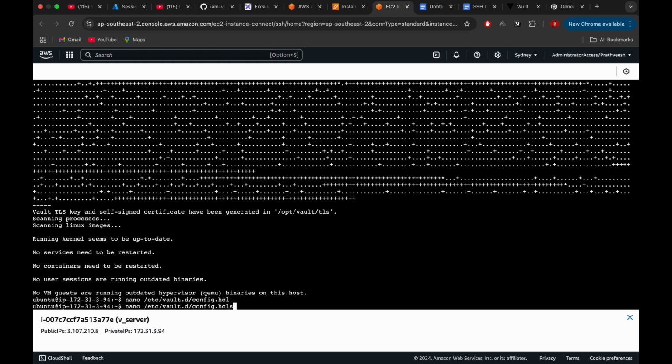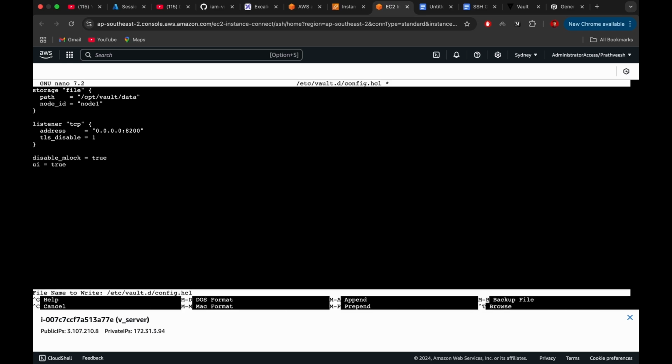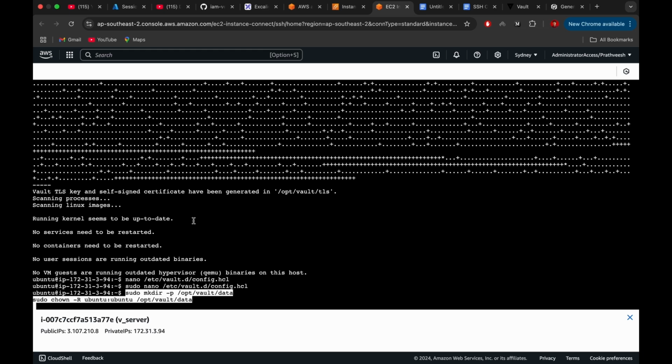This is the directory where my Vault configuration will be. I forgot to use sudo. Yeah, sudo, got it. So this is the configuration. I have removed the API address and cluster address from the previous configuration.